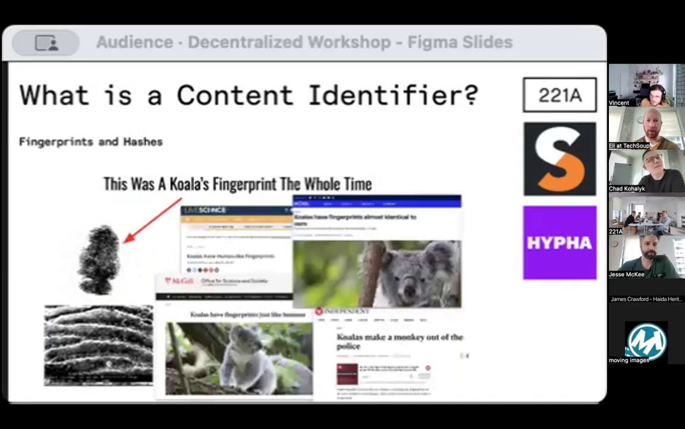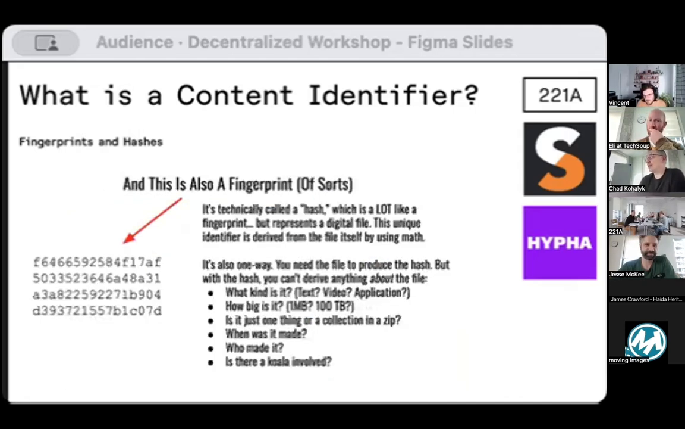The truth is fingerprints can be made from more than just people. This was in fact a koala's fingerprint. And we could also have digital fingerprints. So this one right here is a sort of fingerprint, and this is a hash. IPFS generally uses the SHA-256 hashing algorithm. There are several common hashing formulas, and the one we use is SHA-256. Anybody can use it for free. It's available, and you can hash different types of content and figure out what the hash is for that content.